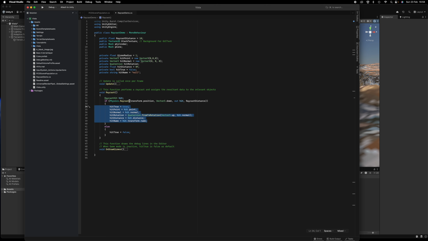And this will perform the raycast from the object's transform position. So whatever object this script is placed upon, that will be the origin point for the raycast. It will perform the raycast in a downward direction, and it will output a hit object. And the maximum distance for the raycast is set to raycast distance, which is one of these publicly accessible variables up here.